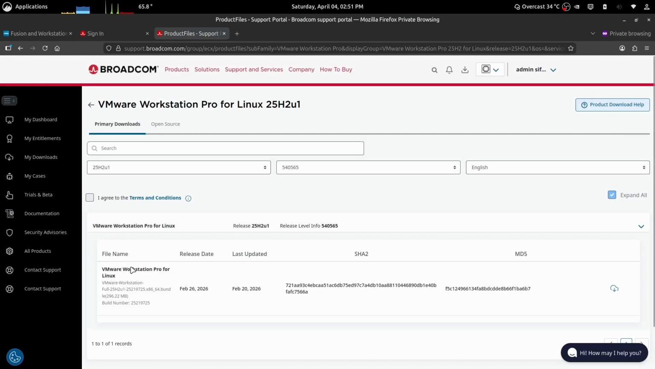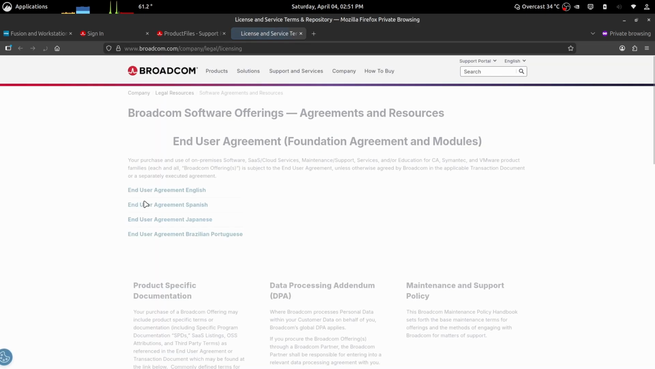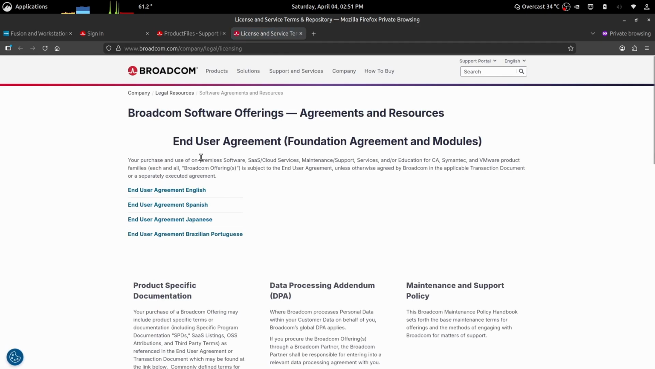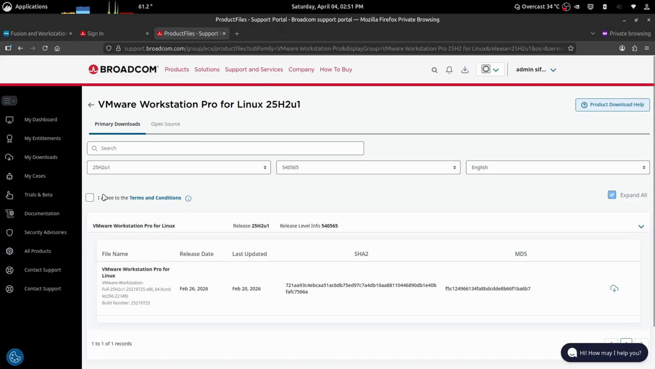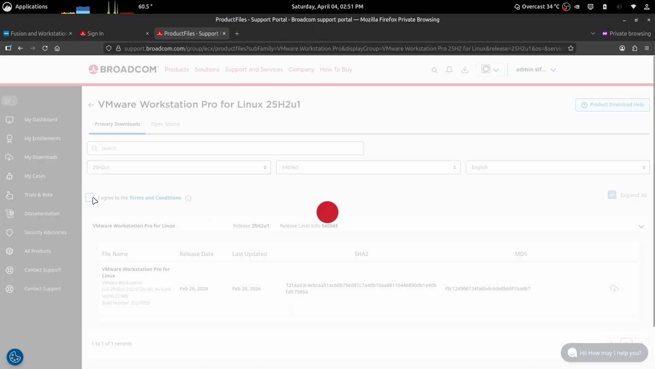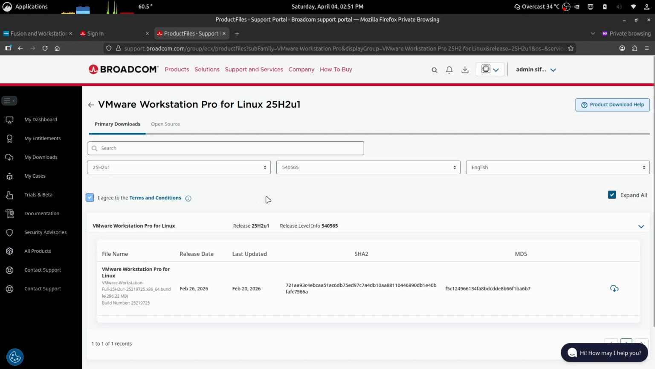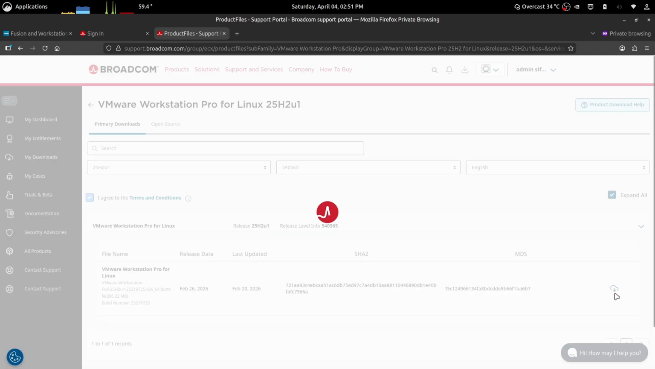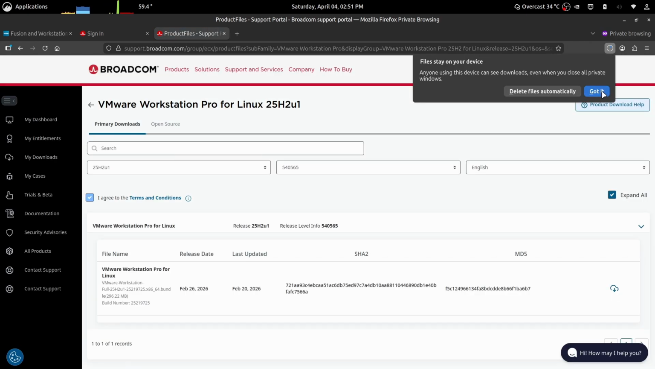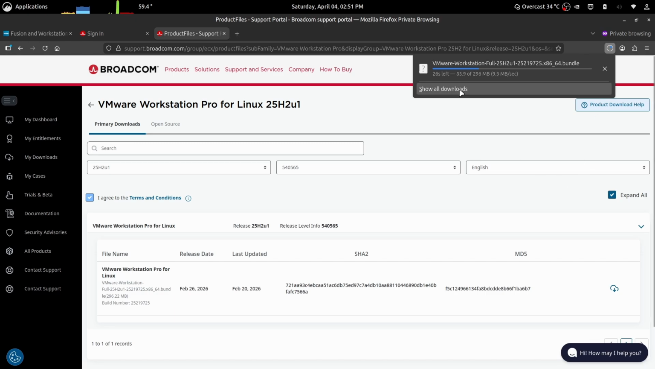We need to click on the checkbox to agree with the terms and conditions. However, this will be blocked. To unblock this checkbox, we will need to click on the link that says Terms and Conditions. Once the page loads, you can close it immediately and your checkbox will be unlocked. Click on the checkbox and click on the little download icon on the right side of the file. The file will begin downloading automatically.